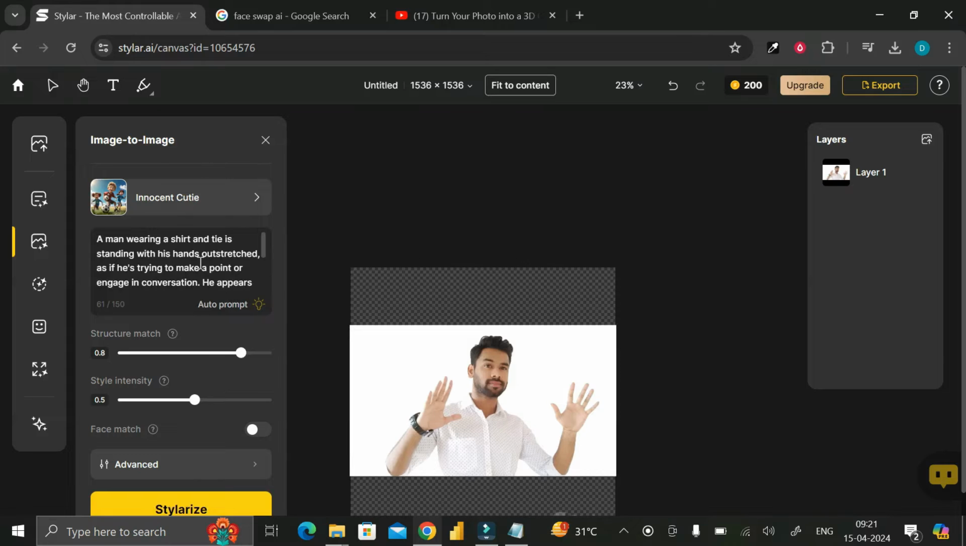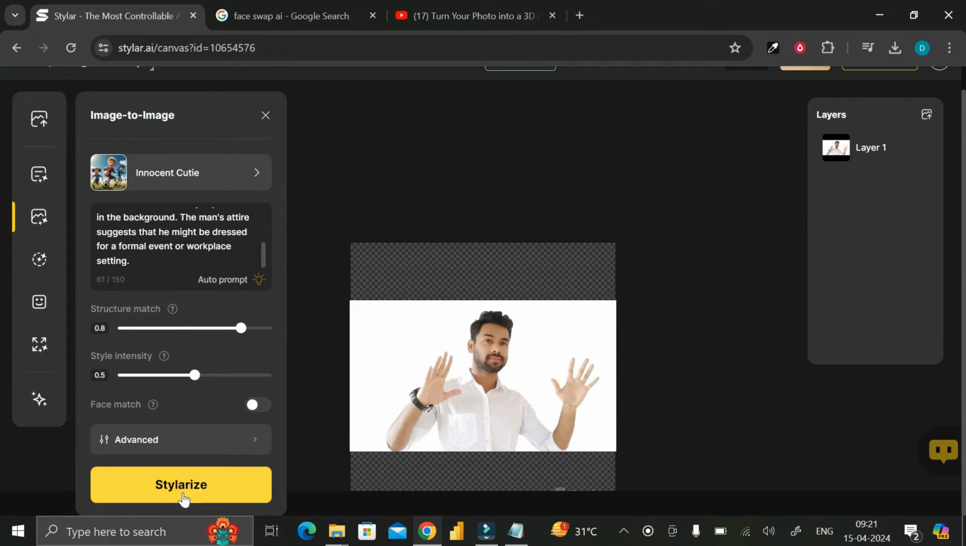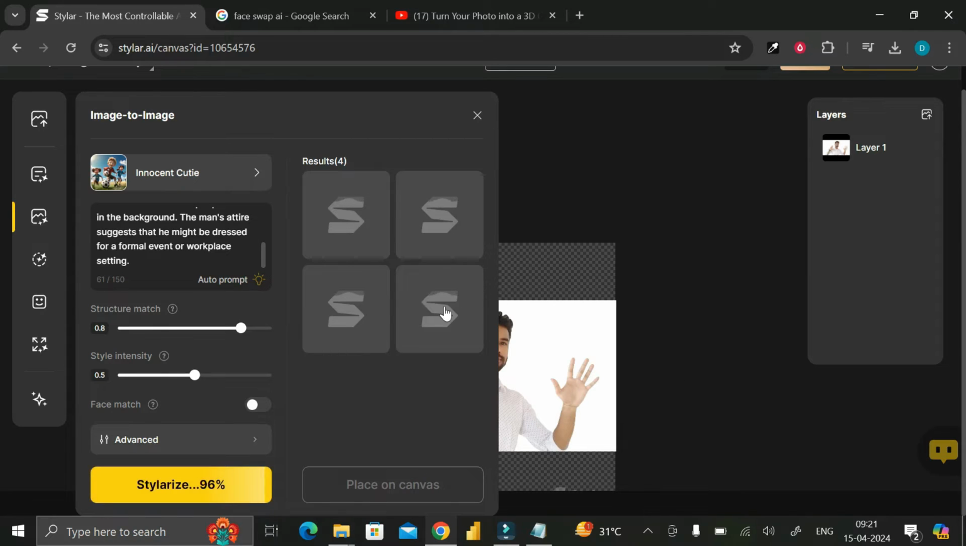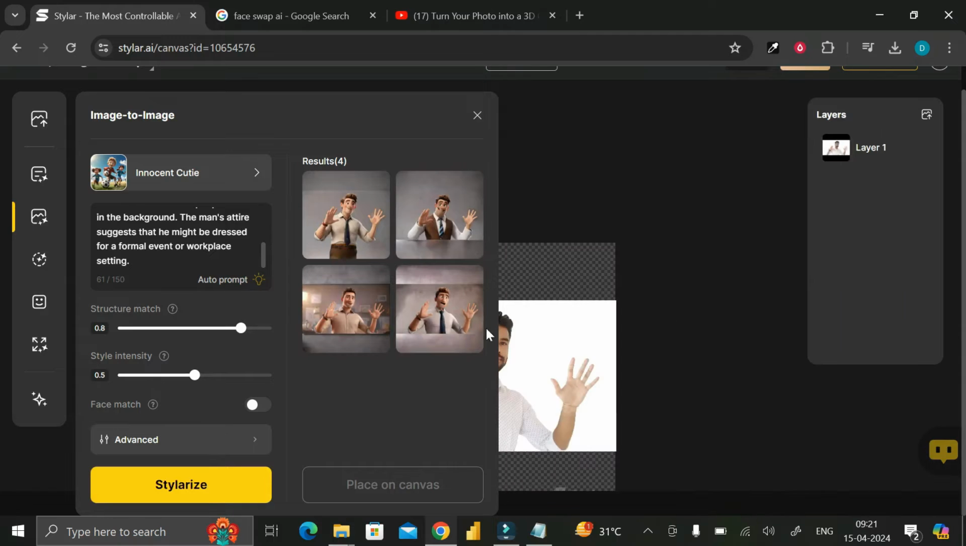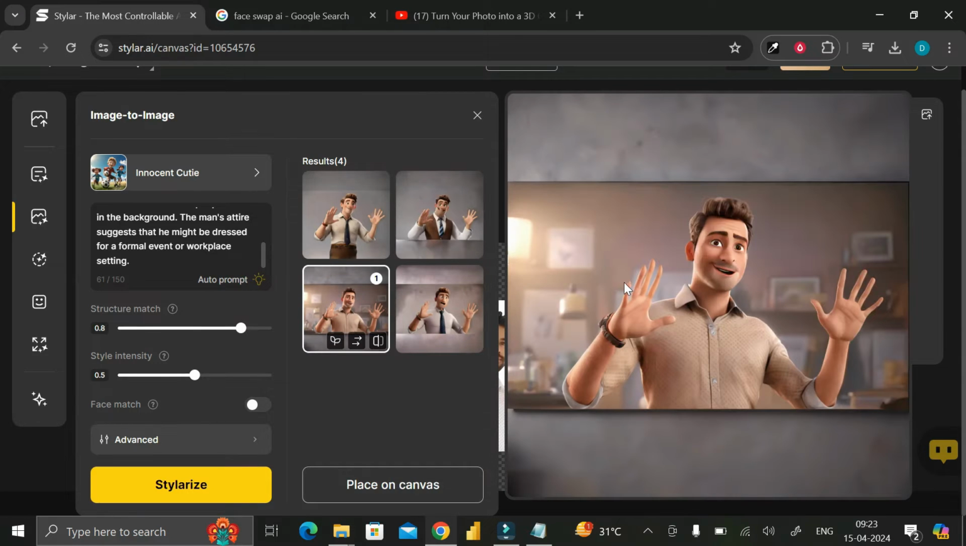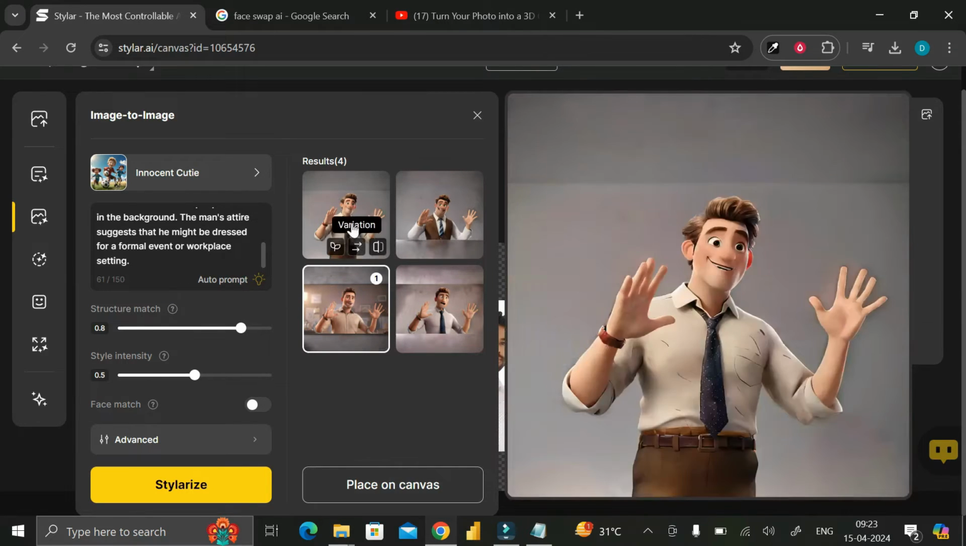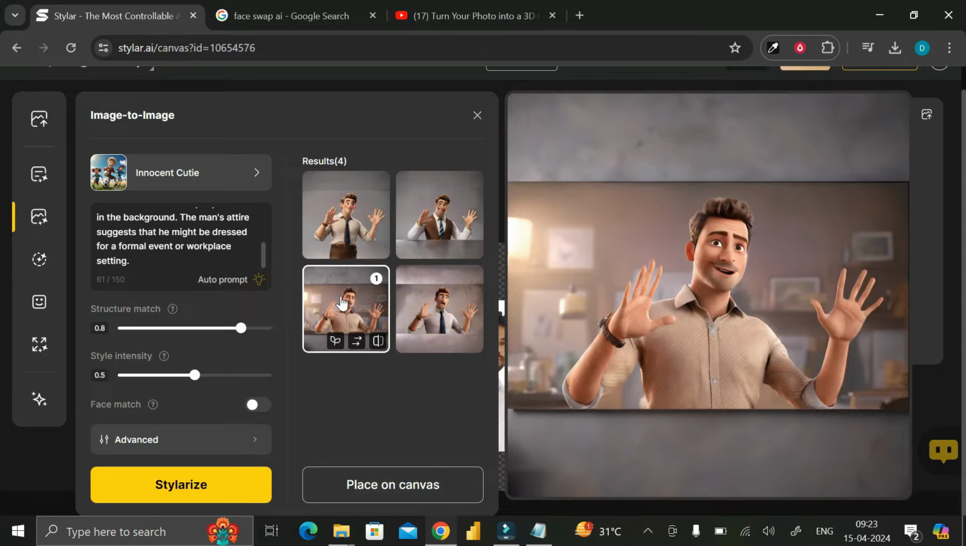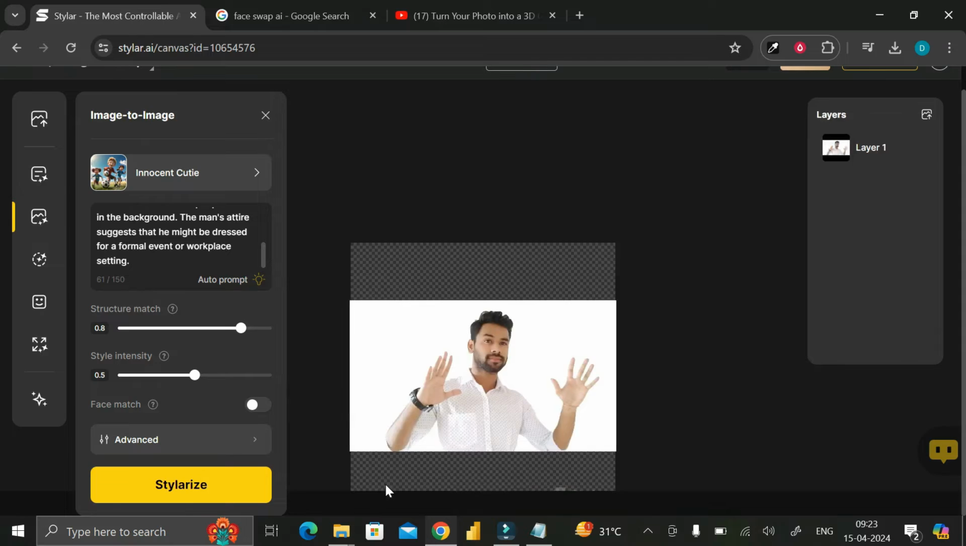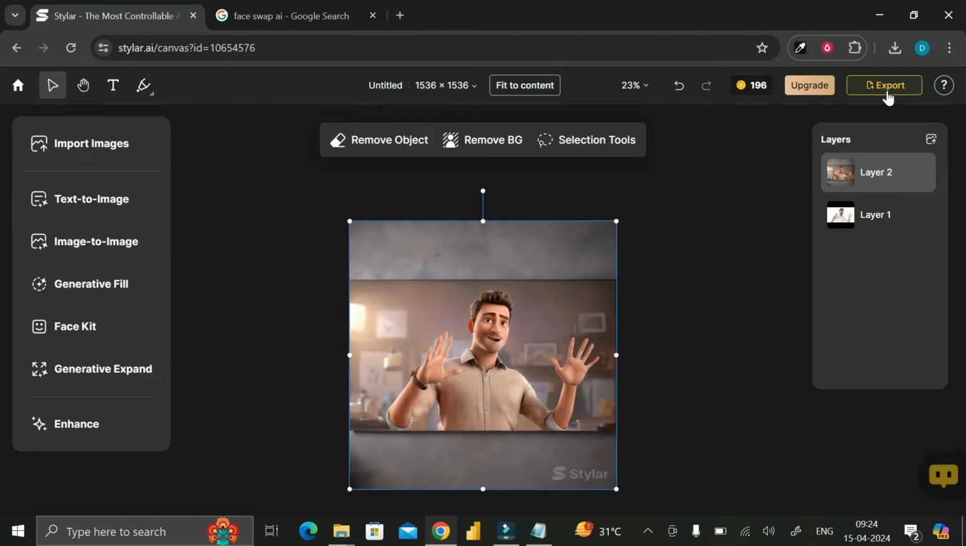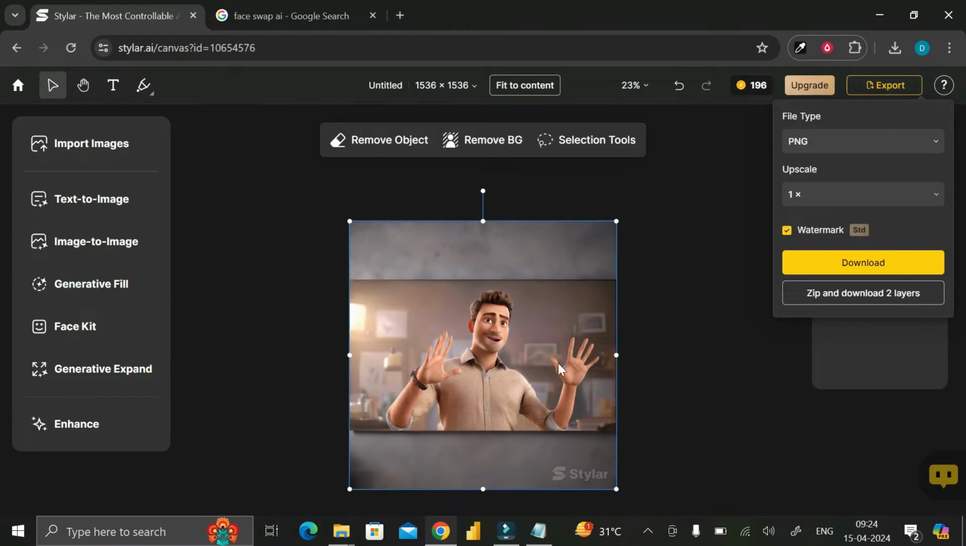Okay, then scroll down and in the lower part we can see an option called Stylize, right? So just click over here, and then it will give you 4 different results for your image. Okay, and then as per your suitability you can select anyone from here. So I'm selecting this one. After selecting, just click on this place on canvas. Alright, then click on this Export button and export this particular image.